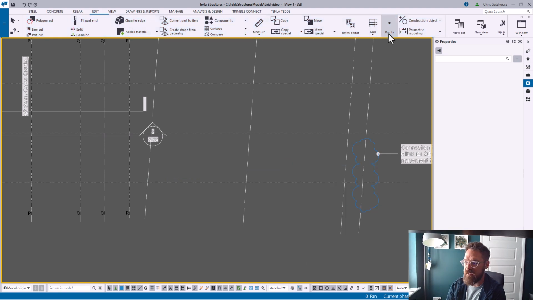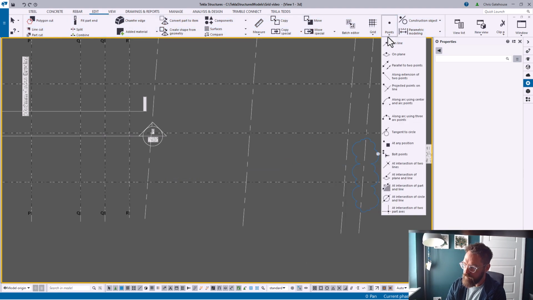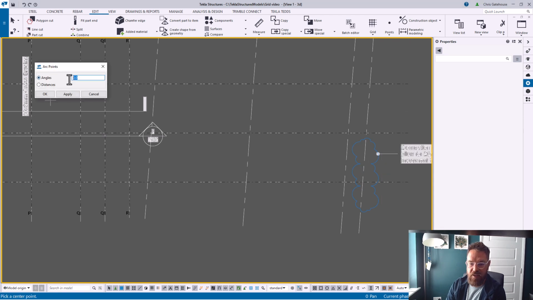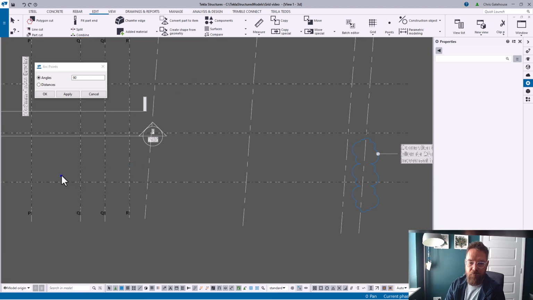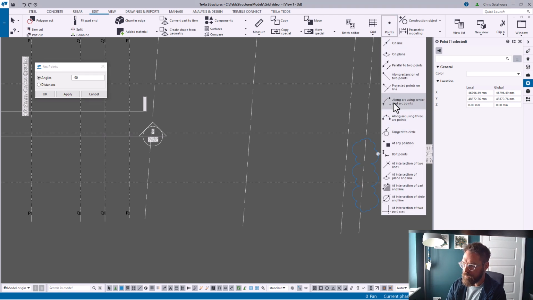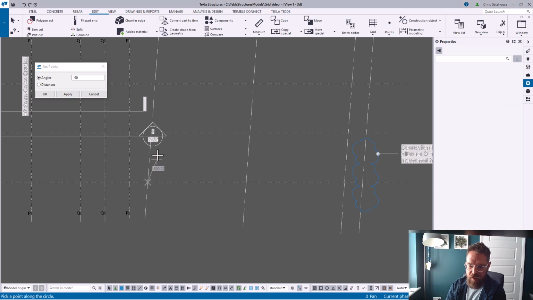So if we go to edit, we go to points, and we can use along an arc, and we can say we want the angle set to 90 degrees. If I apply that, click from that intersection, and then somewhere along that axis, that's going to create a 90 degree point for me. It always goes anti-clockwise, and I always forget, so I need to express that as a negative angle. So we can click from there to there. That gives us a nice 90 degree point.